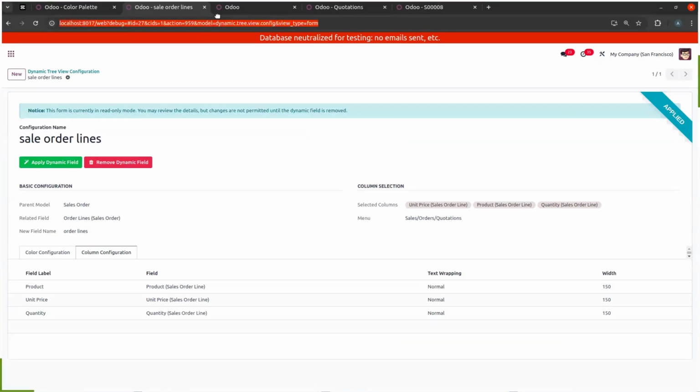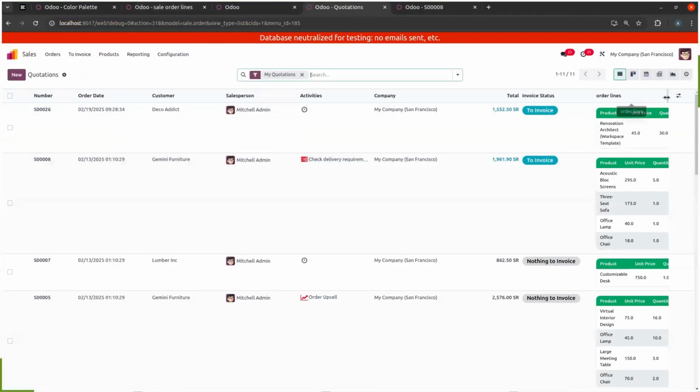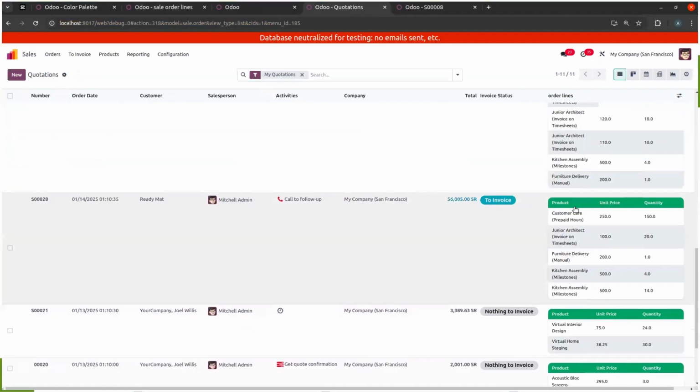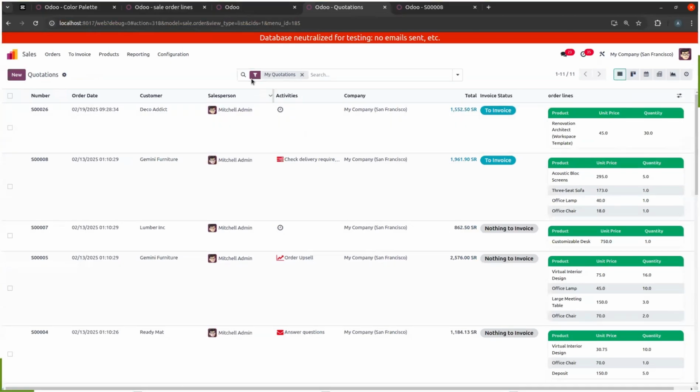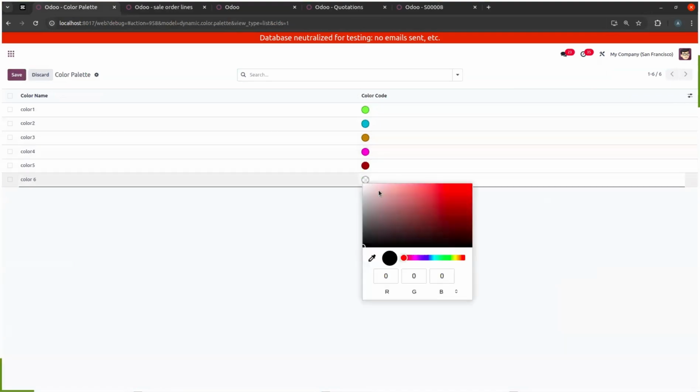Step 3. Viewing the results. Now, let's refresh the list view, and there you have magic. The newly configured dynamic one-to-many tree view is fully functional. Additionally, we can create a customized color palette, allowing for a more visually appealing and intuitive table layout.